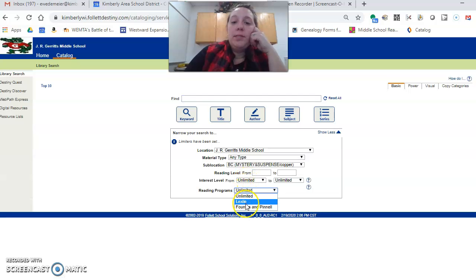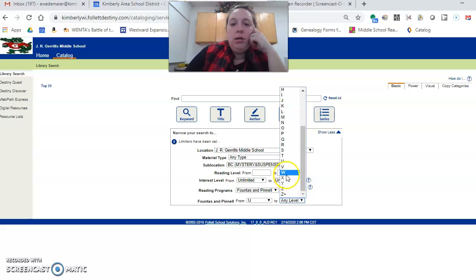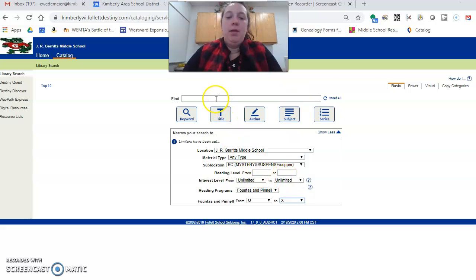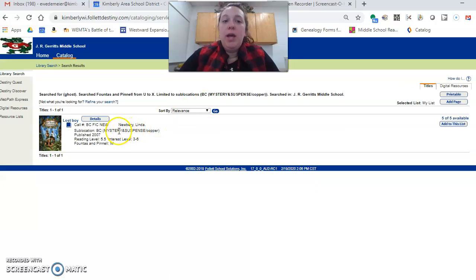Here you have your reading programs again, Fountas and Pinnell. You're looking through maybe like a U through an X, I don't know, I just made that up. You could search ghosts or something specific, and here we have a book that's about ghosts. It's a mystery suspense book from the sublocation, and it's a W.